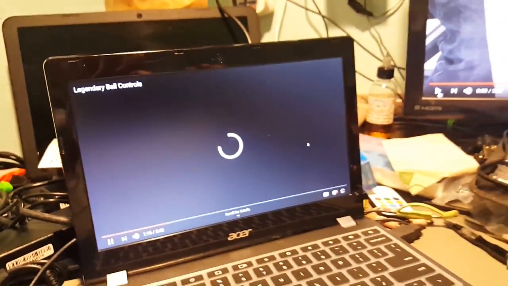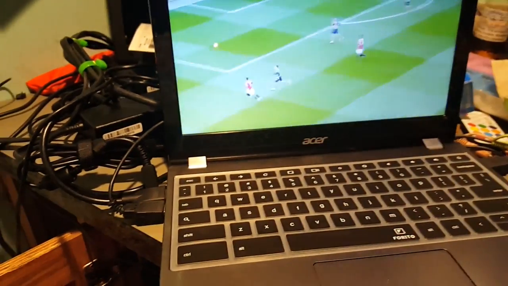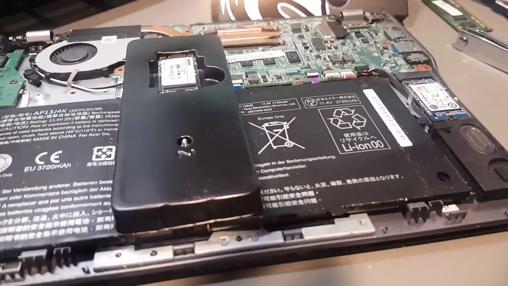But, all right, enough of that. Let's get back to the Windows portion of this.